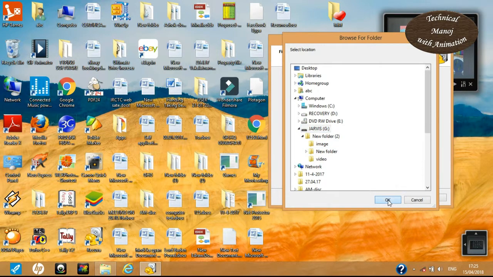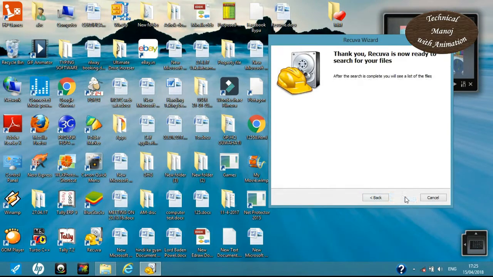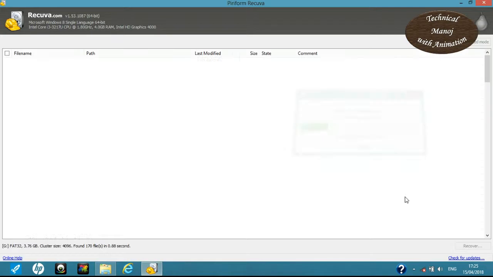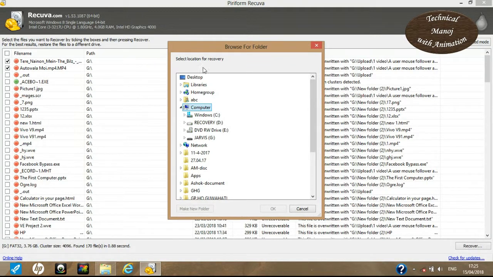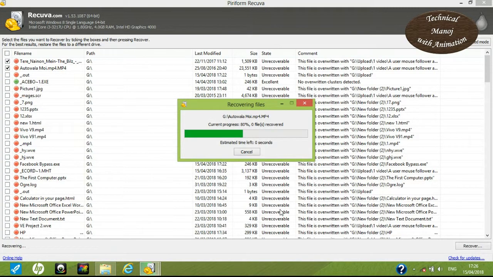Step 5. User left-click on Browse button in Recover wizard. Step 6. User left-click on Jarvis G3 item in Browse for folder. Step 7. User left-click on OK button in Browse for folder. Step 8. User left-click on Next button in Recover wizard. Step 9. User left-click on Start button in Recover wizard.